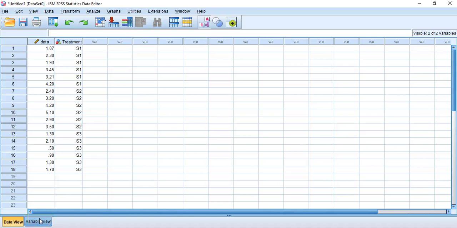Hi guys, so in this short video we're going to be working with the data set in SPSS that we set up earlier to perform an ANOVA test. This is the data we set up earlier. We've got treatment, we've got 3 different treatments, and we've got data on a physiological variable in those 3 different treatments, S1, S2 and S3.